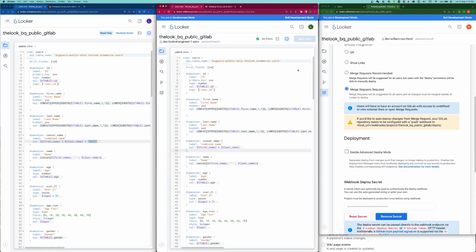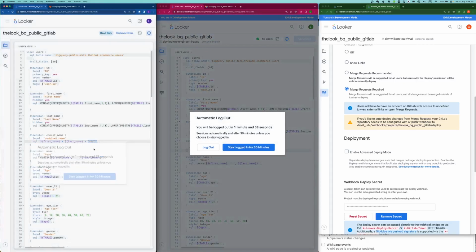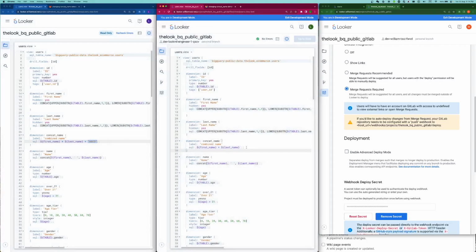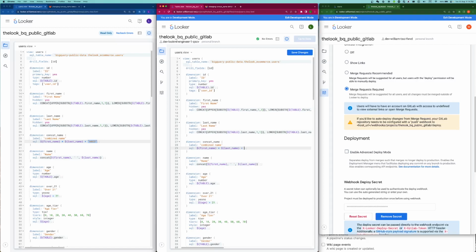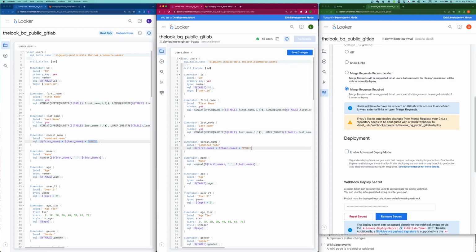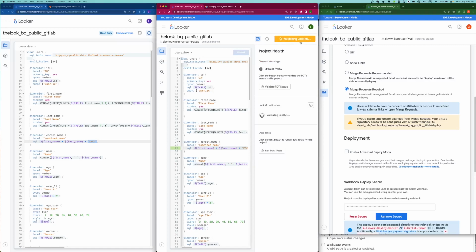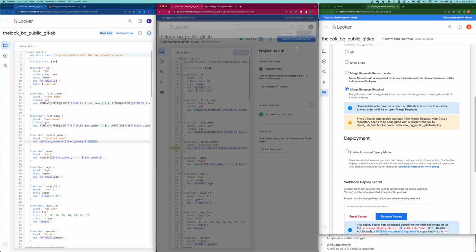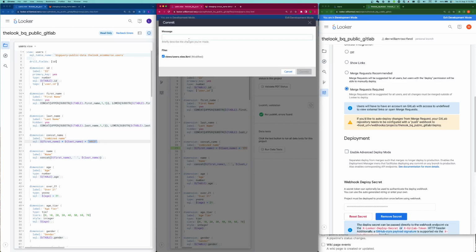So now the next question is, let's say I've got another engineer, or I guess this same engineer, who is working on a conflicting change. So let's say this person is also doing a change to the same dimension and concatenating a different string. And so this developer will work as normal. This person will save the changes, validate the LookML, and then commit. So let me commit this first.